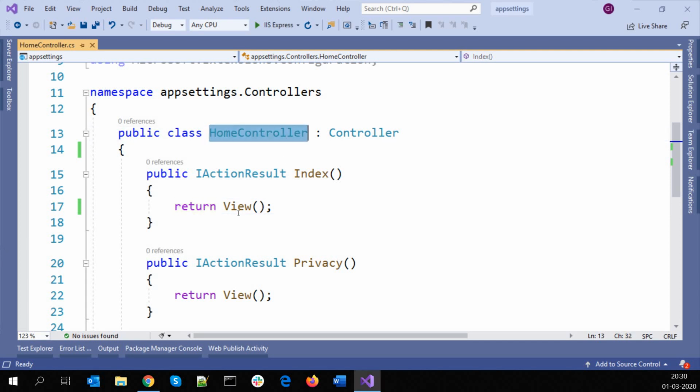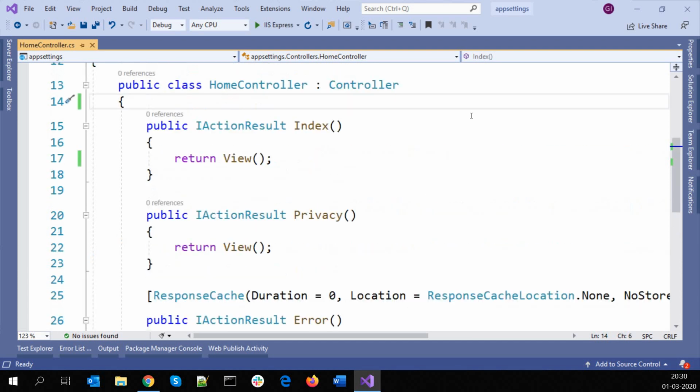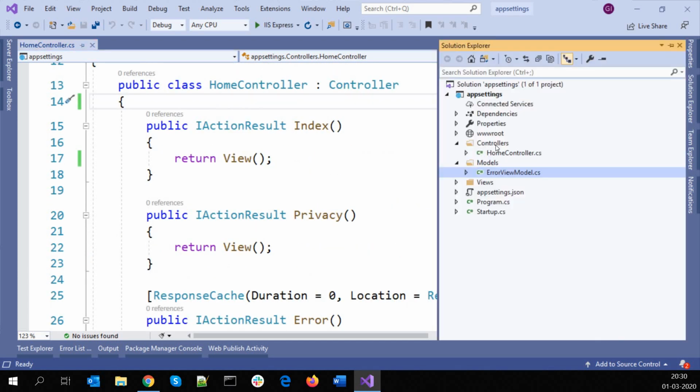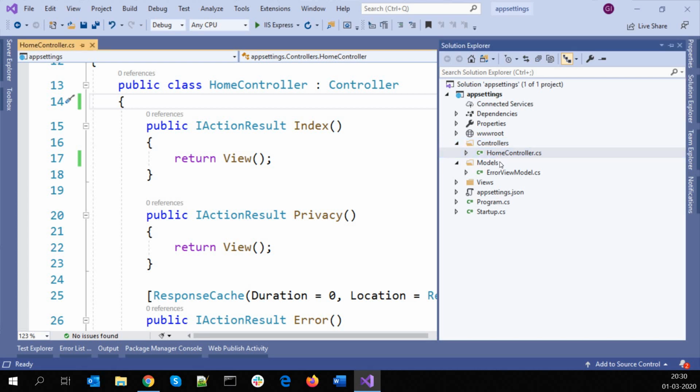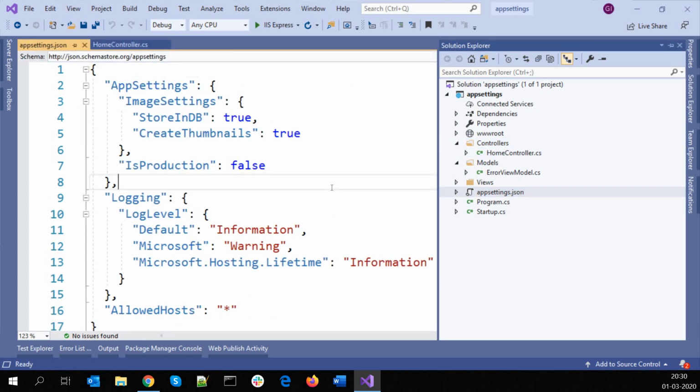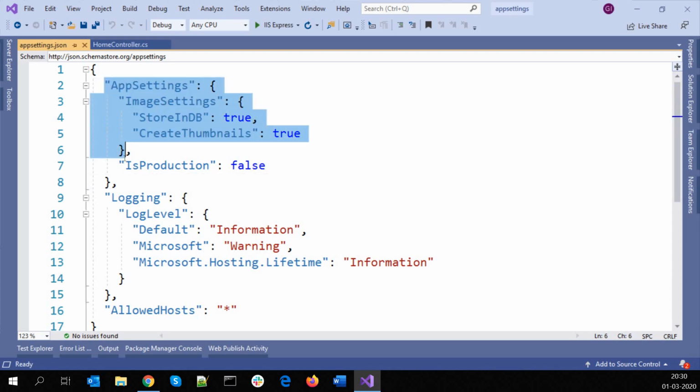So I have taken an MVC application, just now I have created it. If you see this, it is having one controller and appsettings. I have added this appsettings section just now. AppSettings is having ImageSettings, and ImageSettings is having StoreInDB and CreateThumbnail settings, and Logging, LogLevel, Default, some logging configuration. So let's try to read this one. AppSettings, ImageSettings, StoreInDB. Let's try to read this property.